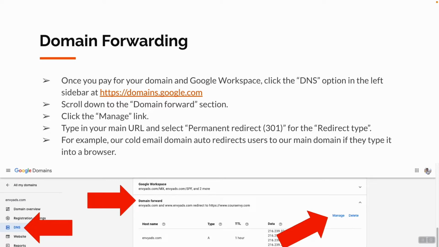redirect type. So for this example, our cold email domain, envyads.com, redirects to our main domain if someone types it into a browser. So they type in envyads.com, it will permanently redirect 301 to coursenvy.com. But I can email via envyads without worry of hurting coursenvy.com.